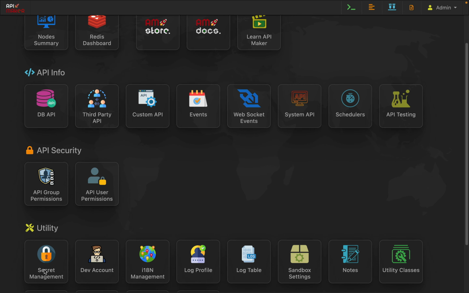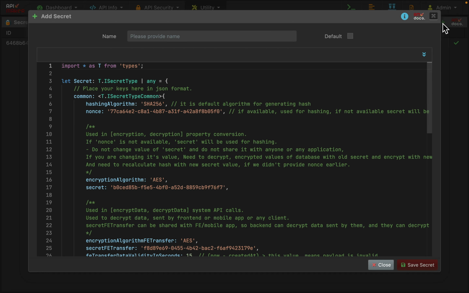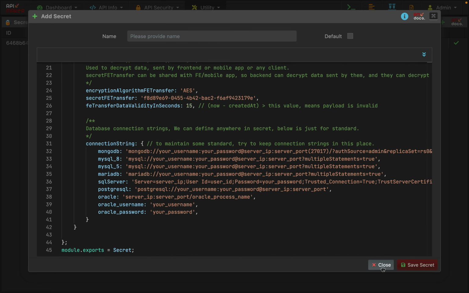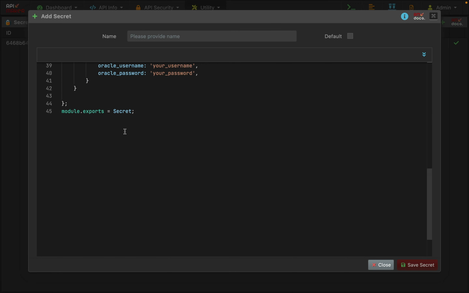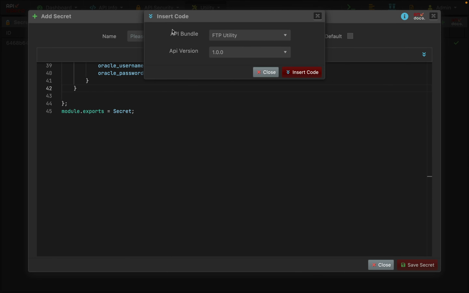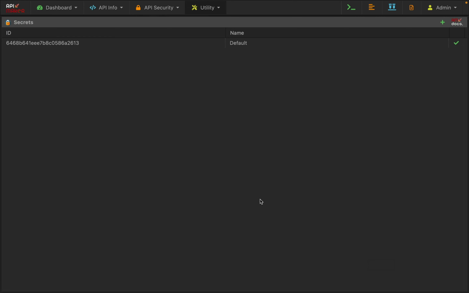So now we need to provide those secrets. So we'll go to secrets. I am adding a new one, but you can modify your existing default secret. Go to the end of your secret, click on this icon, select your FTP utilities as a bundle and select a specific version. Click on insert code. You provide your FTP host, username and password details and save the secret.